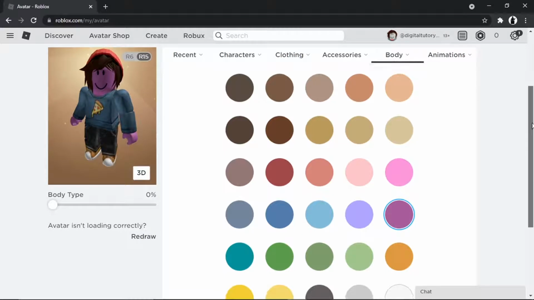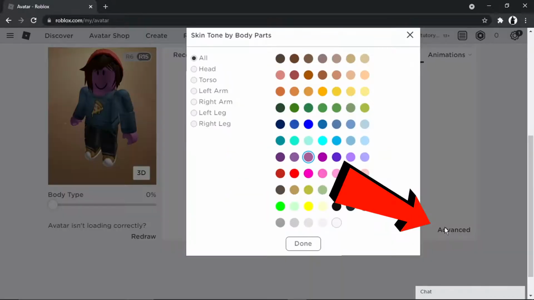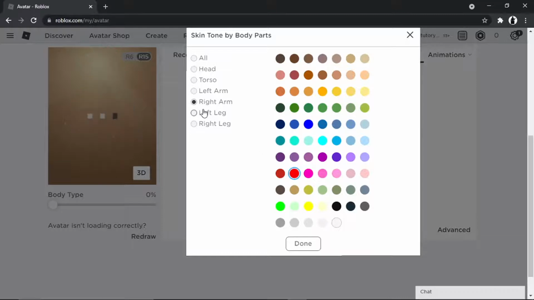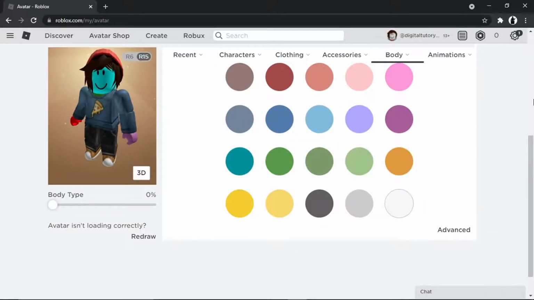What you can also do is if you scroll down right to the bottom, there's actually an advanced option down here. So if you go and give that a click, you can actually change individual parts. So for example, I can make the head blue. I can make the torso green. I can make his right arm red, and you'll see this is all taking effect and showing in the preview menu.